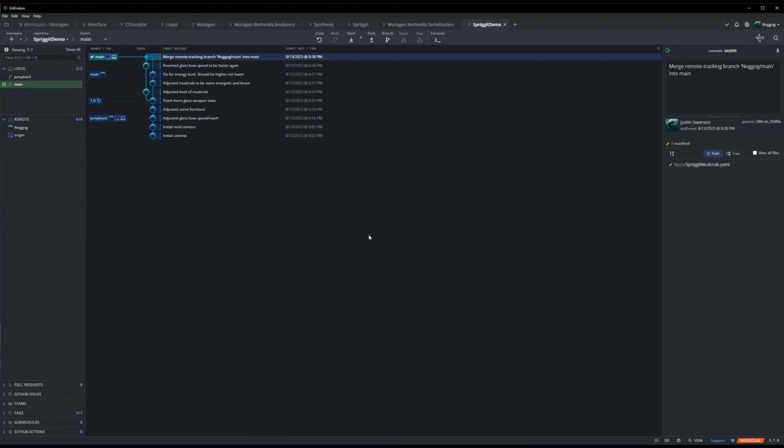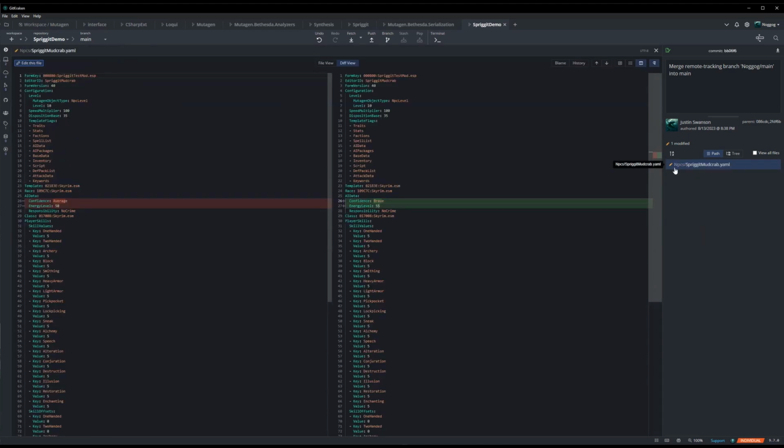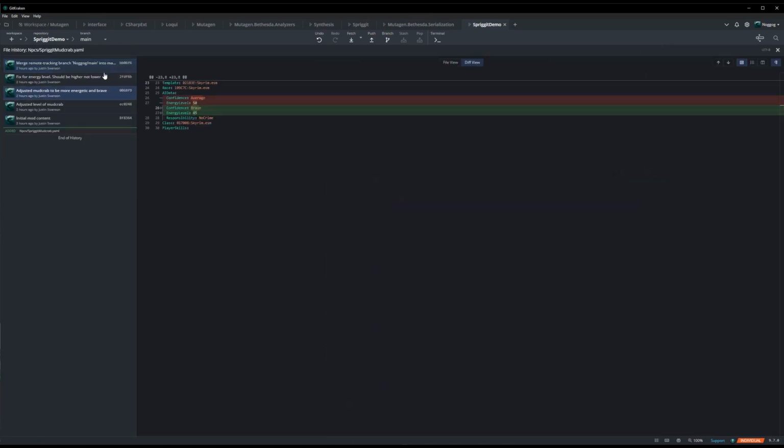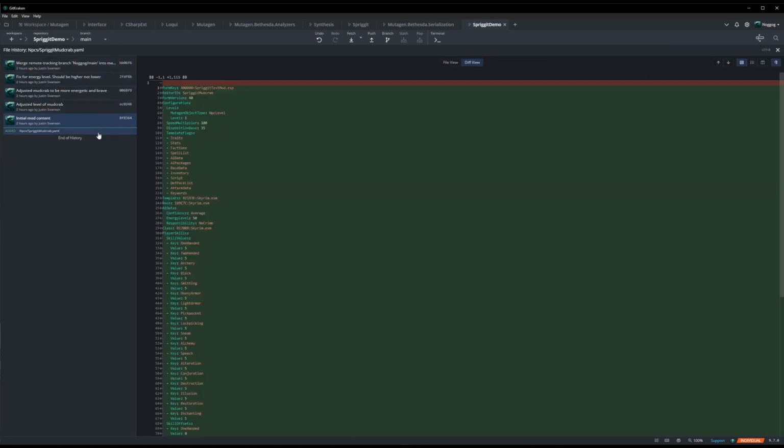So while I have you here, I'm going to go over some of the stuff that Git can do for us now that our mod is in Git. And one of them is called file history. So I can select the mud crab file and click on file history. This is all the changes throughout the entire life cycle of this file.